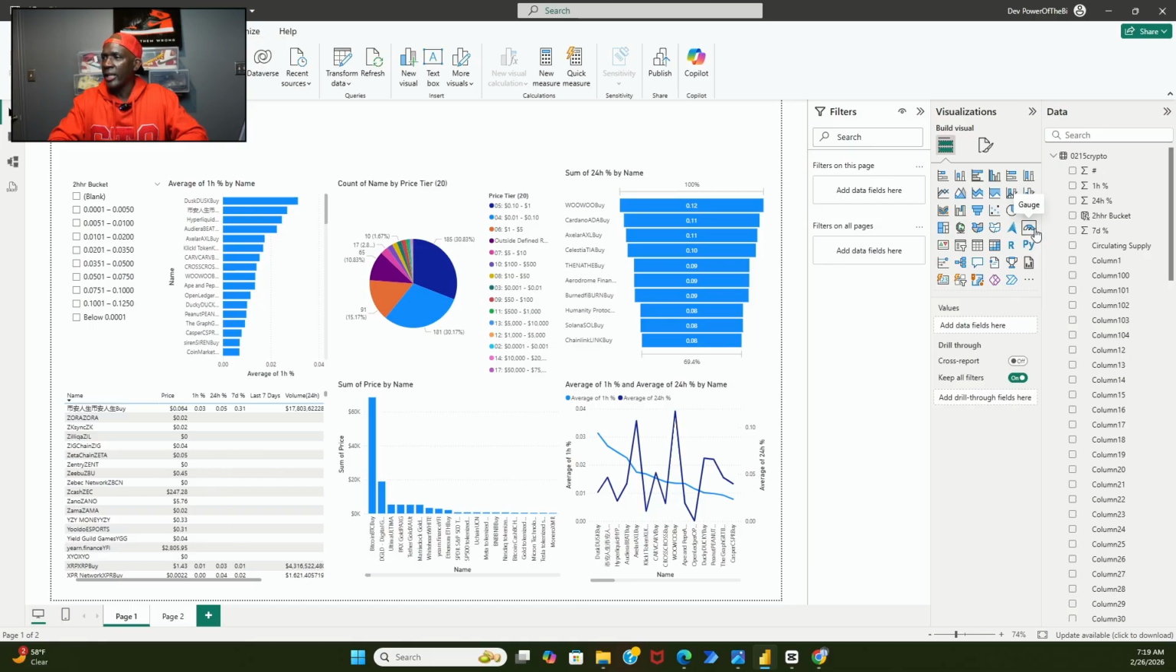Here we have our gauge visual. We have the Azure map, which is the primary map for Microsoft. We have the shape map, which is my favorite map. We have the field map. We have the map that's shaped like a globe, and we have a tree map.